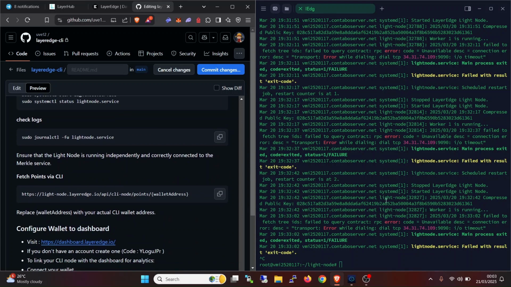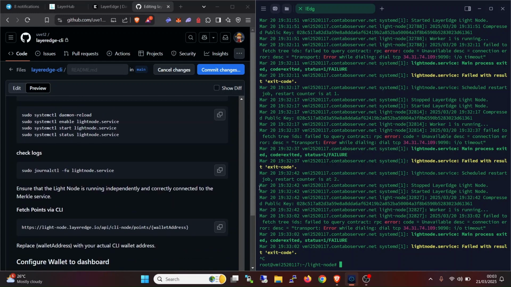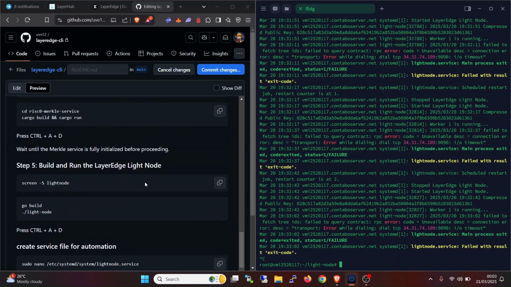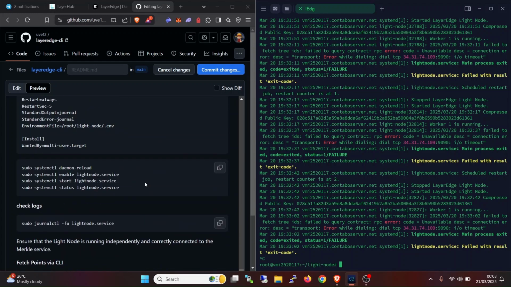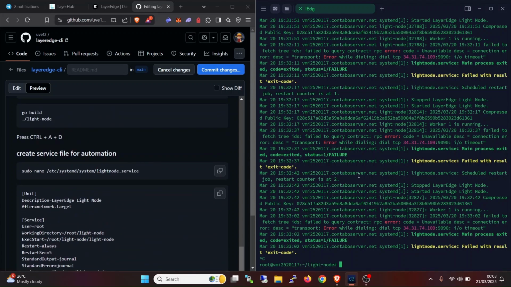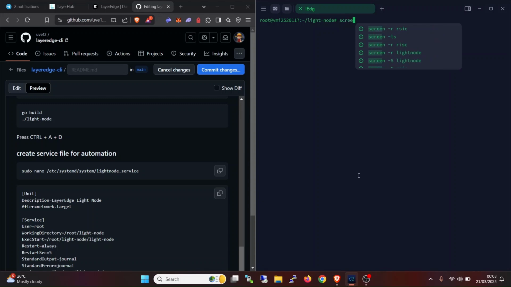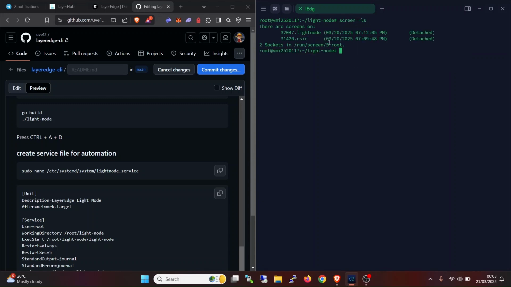So you just log in again to check the log files. You don't need to do anything. So that's it. So just keep the screen running along. Let me create it for a better view. Screen underscore ls. So you can close this light node screen. There is no need for this again because we enabled the automation script. So just keep this R6 screen running.